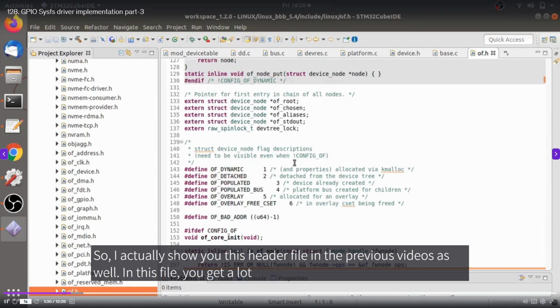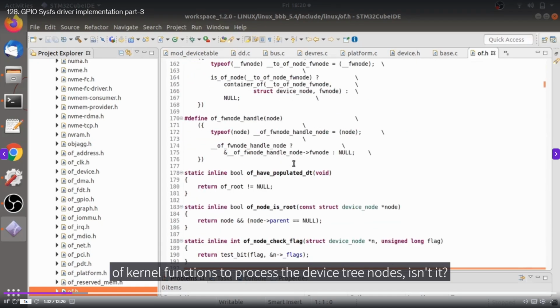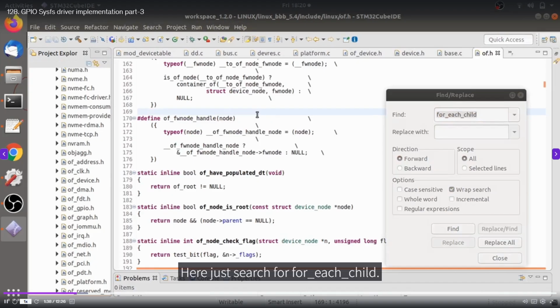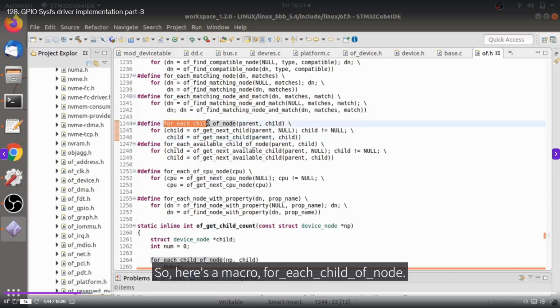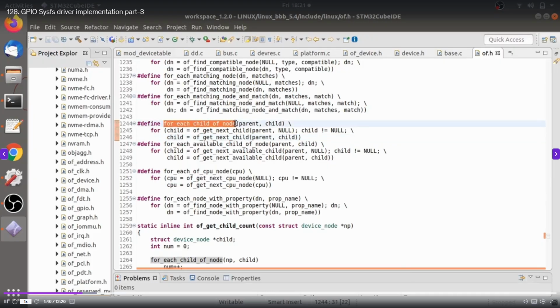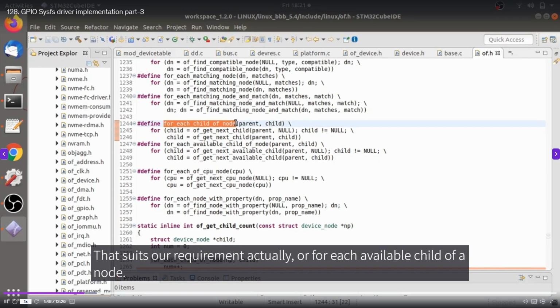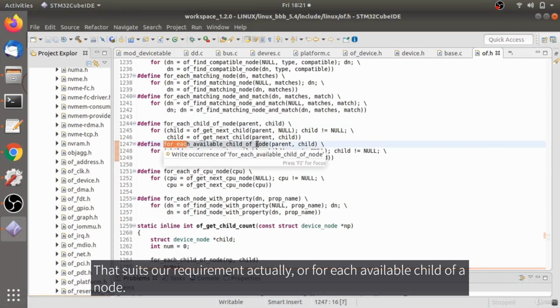In this file you get a lot of kernel functions to process the device tree nodes, isn't it? Here just search for each child. So here's a macro for each child of a node. That suits our requirement actually. Or for each available child of a node.